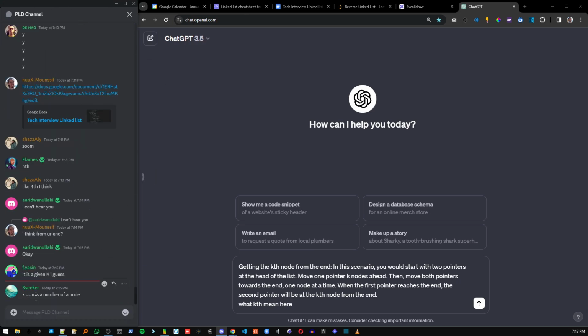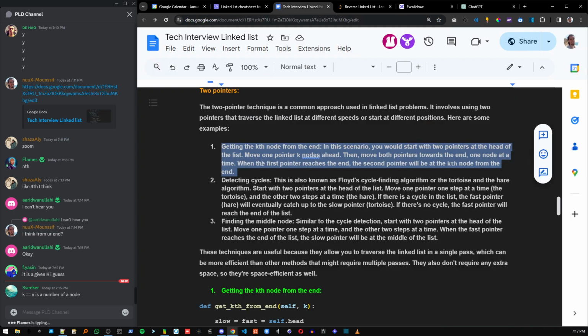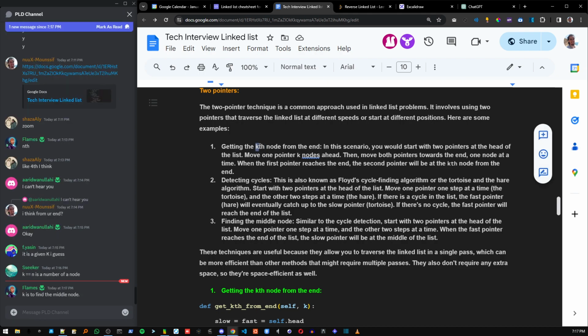Seeker said K equals a number of nodes. Oh, yeah. Okay. That makes sense. So K nodes, getting the node from the end. Is that, in this scenario, you start with 2 pointers at the head? Oh, okay. So this is like a given number. Like some problem says, give me the value of the node number 5, right? So K is 5 right here. It's like getting the node number 5 from the end.